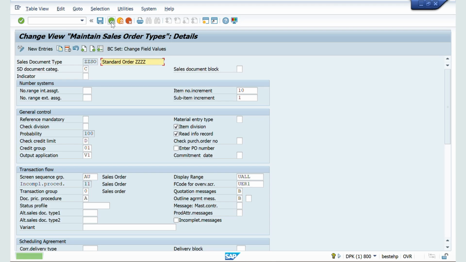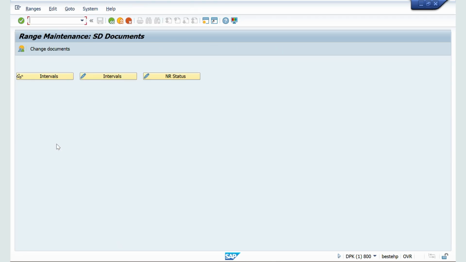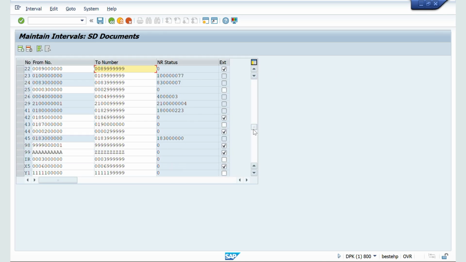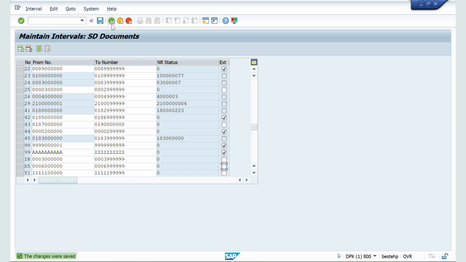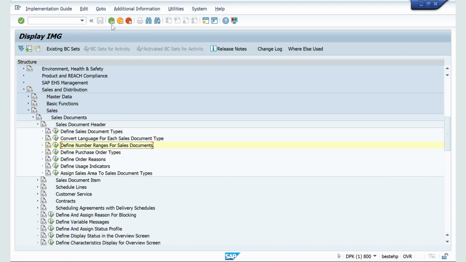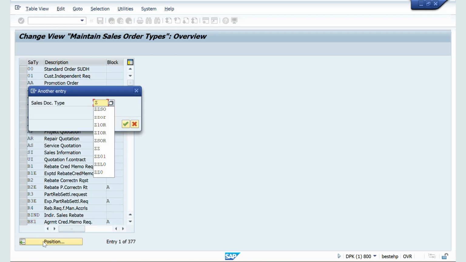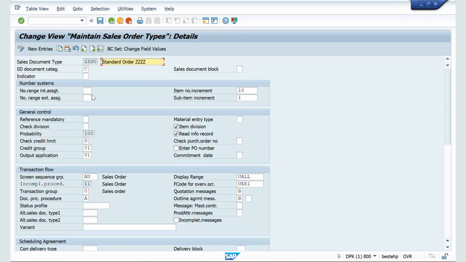So now I'll come back. I'll go to define number range for document types. Go to interval, go to X5, uncheck this and save this. Click on continue. Now come back. Now go to define sales document types, go to document type ZZSO. Now I will assign X5. Now the system will take it. Okay, now save this.